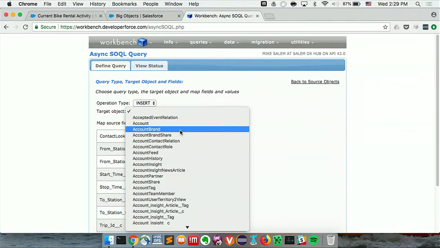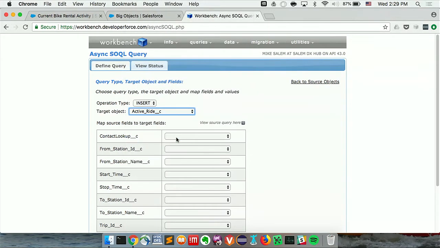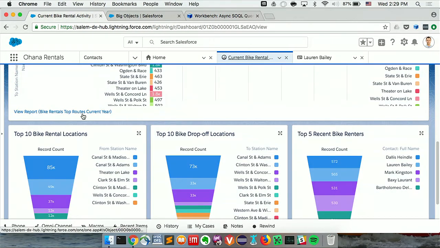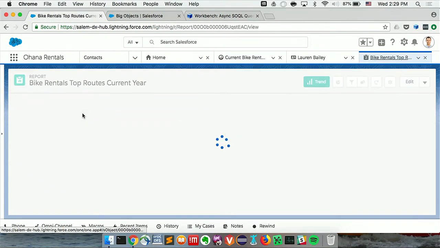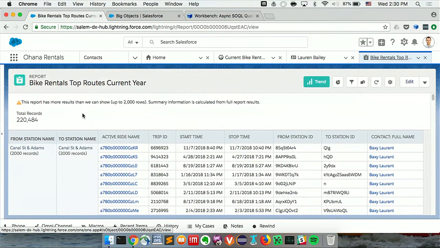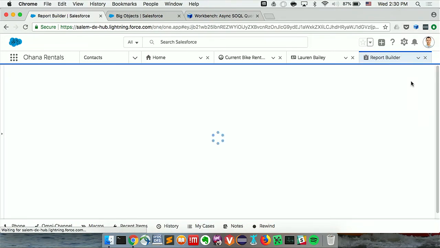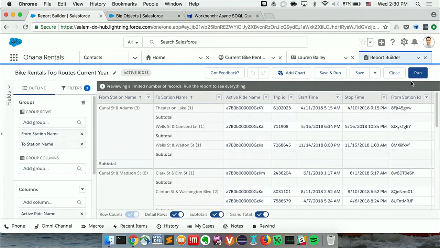So in this case, I'm going to pick a custom object called active_ride__c. So why am I picking this custom object? Well, let me dive back into our reporting dashboard for a minute and drill into one of the reports in the report builder. As I mentioned, running these reports against the big object itself is not going to scale. But what we do is we're generating this working set in a regular custom object, and we're building these reports and dashboards against that custom object.